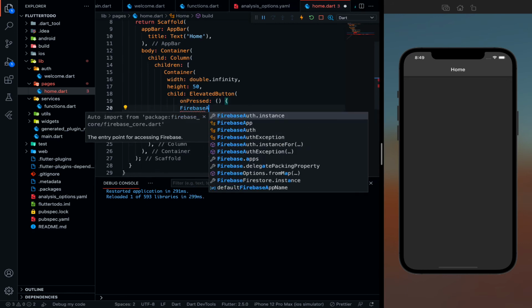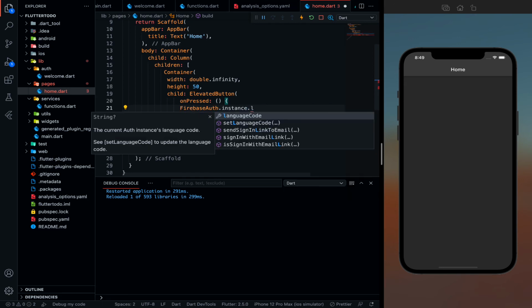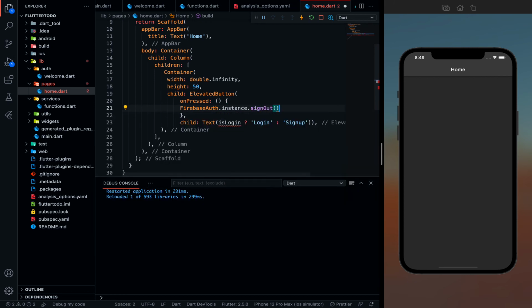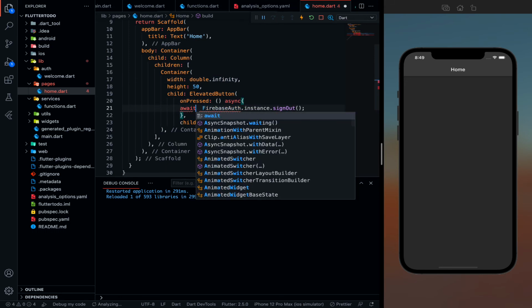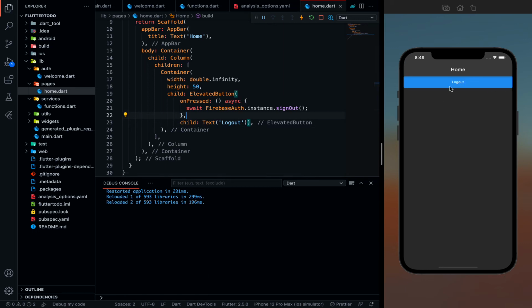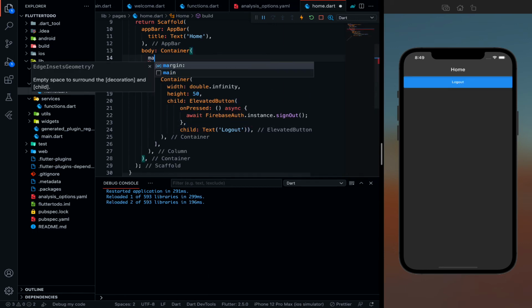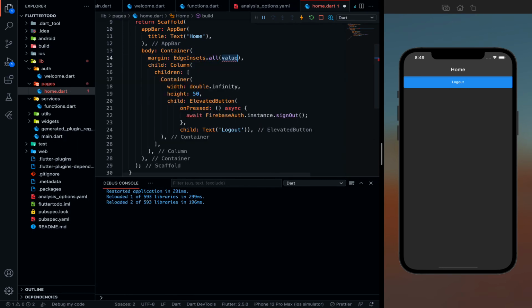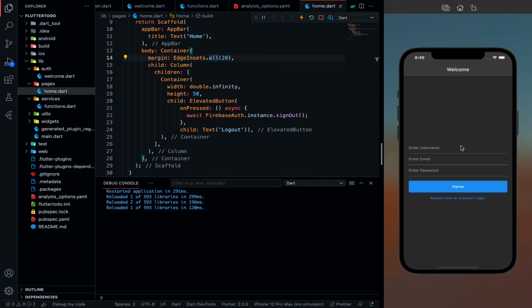I will remove all this stuff and write FirebaseAuth.instance.signOut, and it will be async because it is going to take some time to log out the user. Perfect. So we have added it, and in the text we don't need this stuff, we just need Logout. Save it. Let me add a padding, EdgeInsets.all 20, and if I click on logout, you can see again I'm able to see the welcome screen.